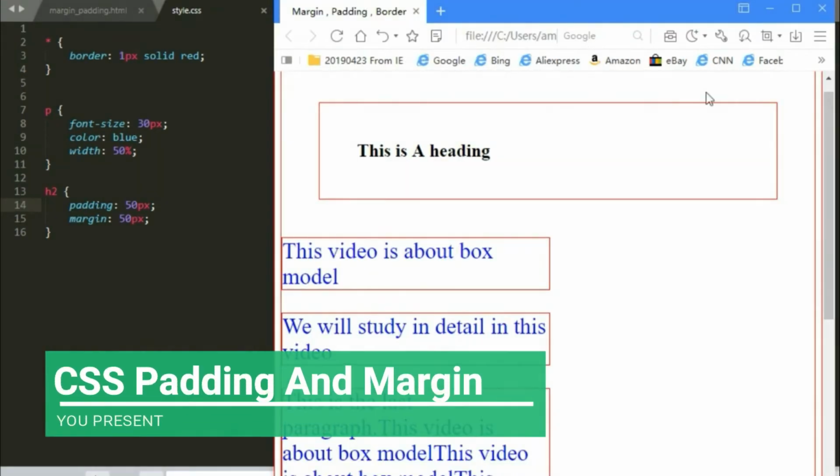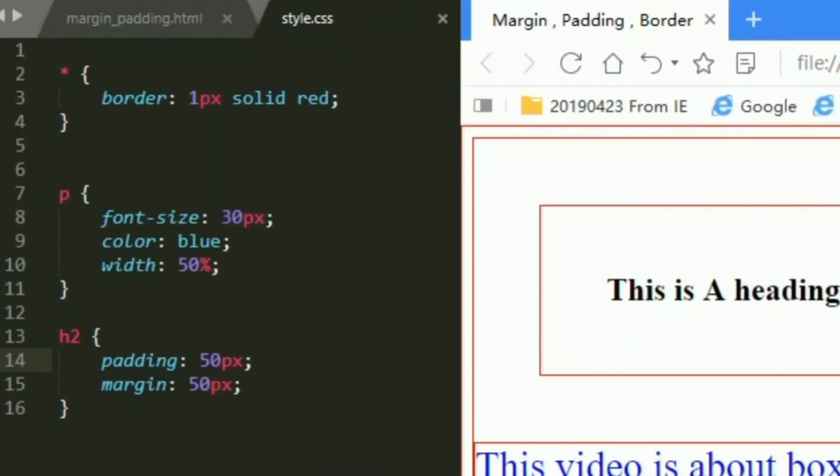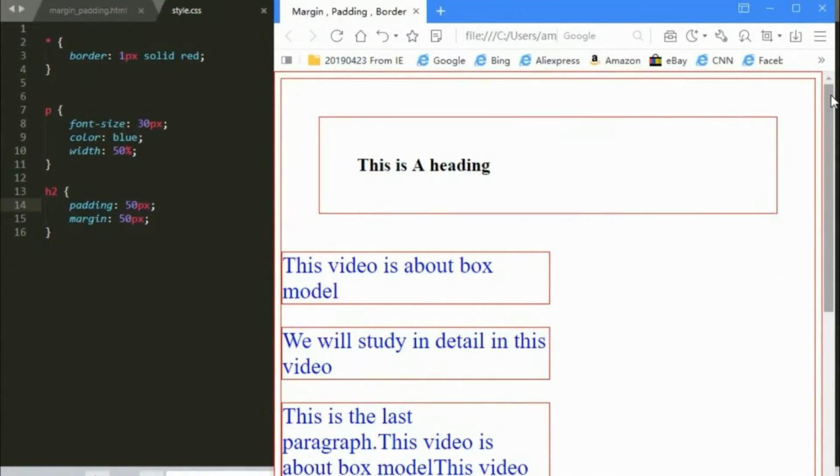We see that each element is a box with three important properties: padding, which is the inner space between the content and the boundary; border, which is the boundary itself; and margin, which is the space outside the boundary.